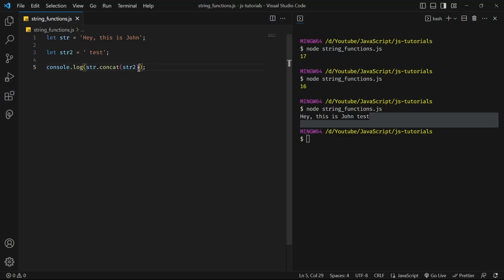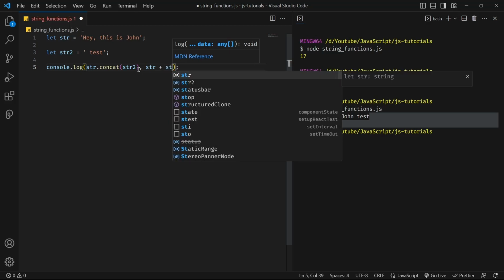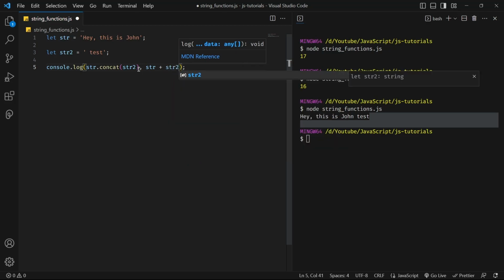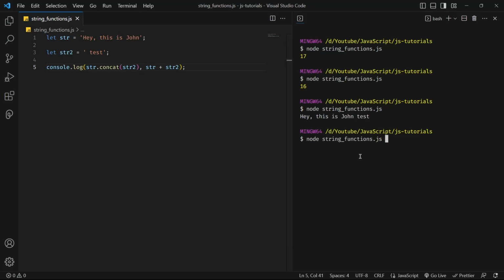The other way, I told you, we can do this in many ways. The other way to do it is simply using the plus operator. So we can use the first string, in between that we can have plus, after that we can have string2. Even this is going to do the same. See, this has done the same.